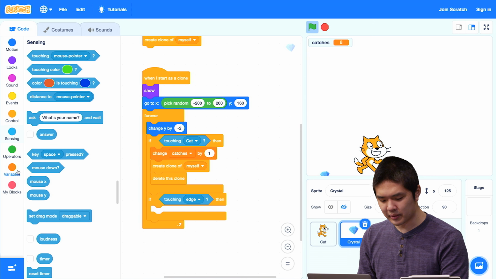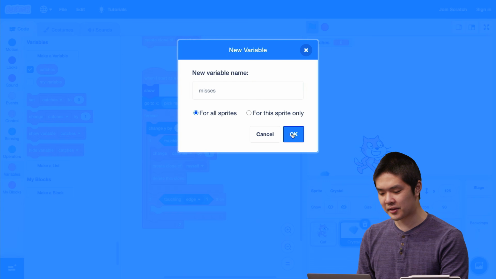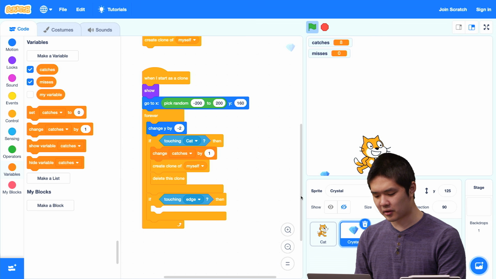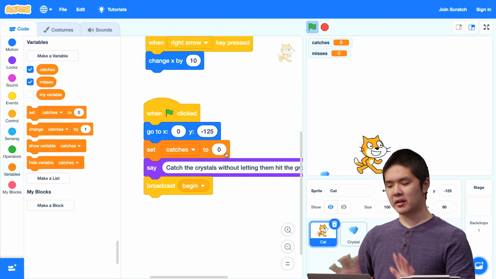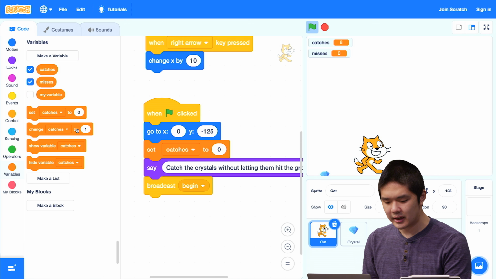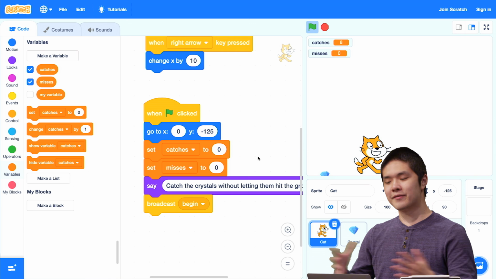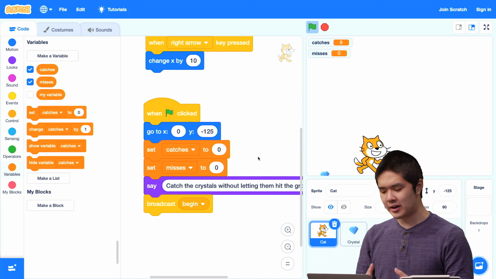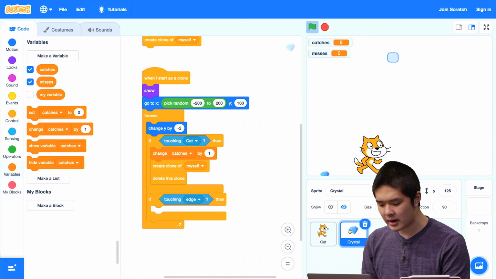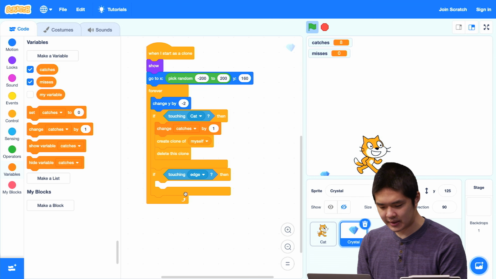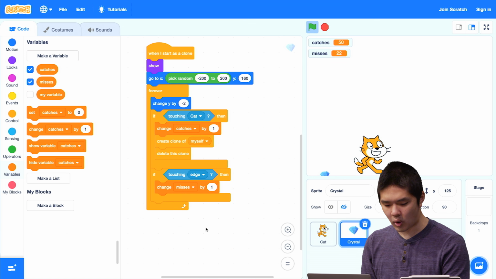So I'm going to go to variables and create a new variable called misses. How many times has the cat now missed the crystal? And just as in the beginning of the cat, we set catches to 0 to reset the value of catches at the beginning of the game, let's also now set misses to 0. When the game first begins, you haven't missed any yet, so let's reset it back to 0. That way, any previous progress in the game is erased. But now, if ever we're touching the edge, let's go ahead and change the number of misses by 1.